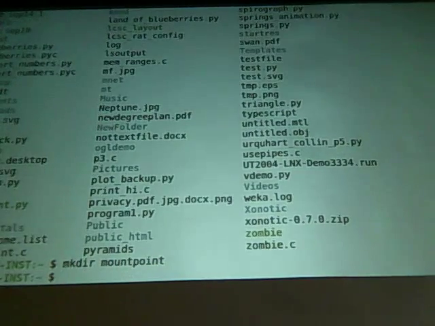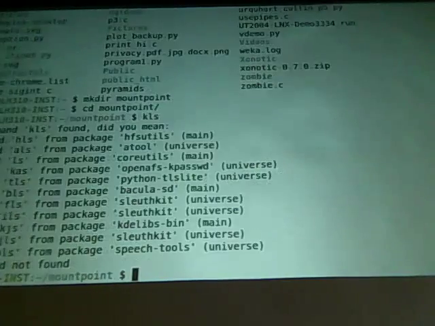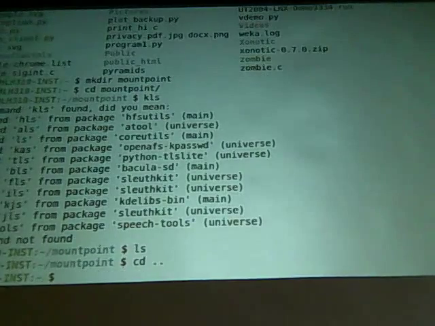I'll call it mount point because that's what it's about to be. I'm going to use it as a mount point. Since I just created this directory, it's empty, as you can see. So we'll go ahead and mount some files there. We'll take a file system and stick it right here at that point.